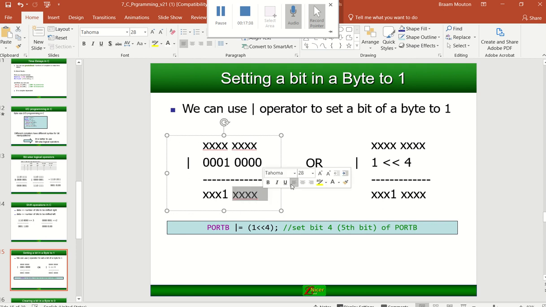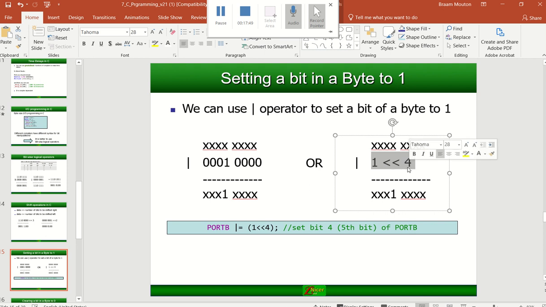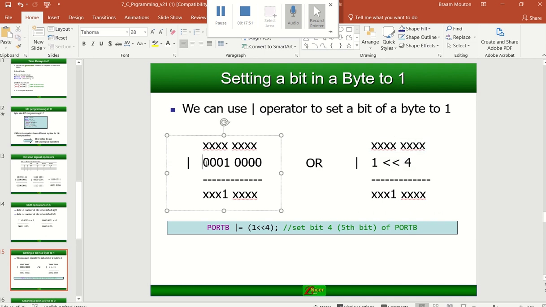Another way of writing this, and again in some of my other videos I've shown that, is what you see here, 1 shifted left by 4, which is actually saying in bit position number 4 there's a 1. So this is what you see here. This is exactly the same as what you see there. So the result will actually be then, of course, exactly the same. What you see there is the same as what you see there.